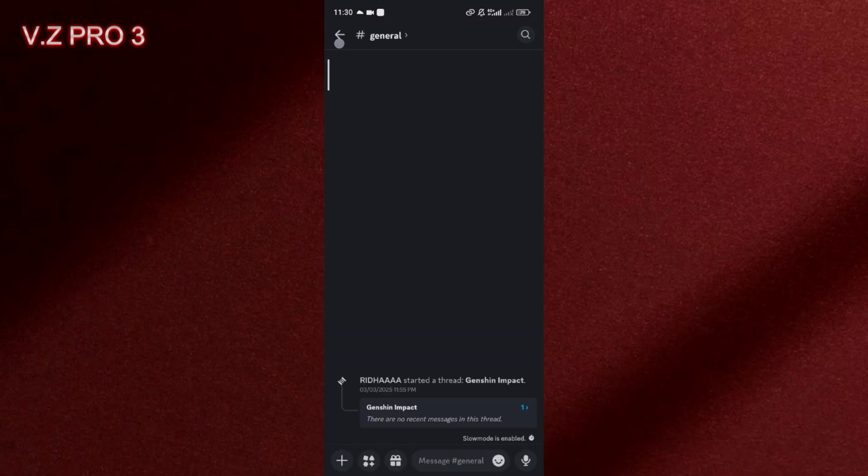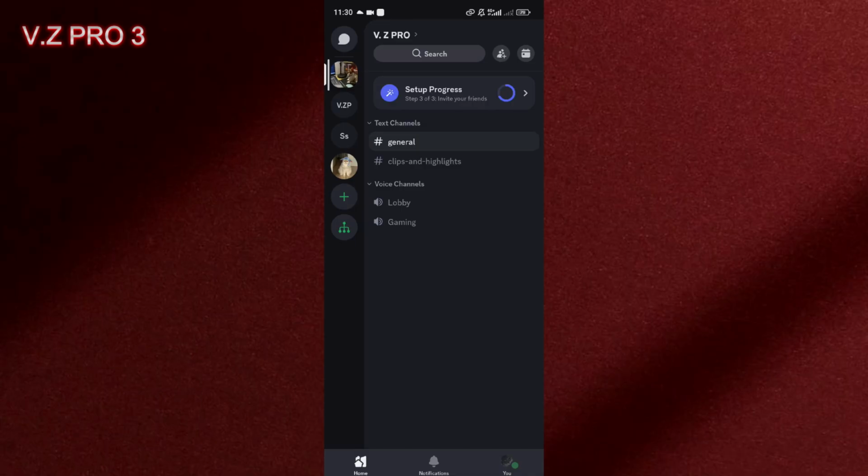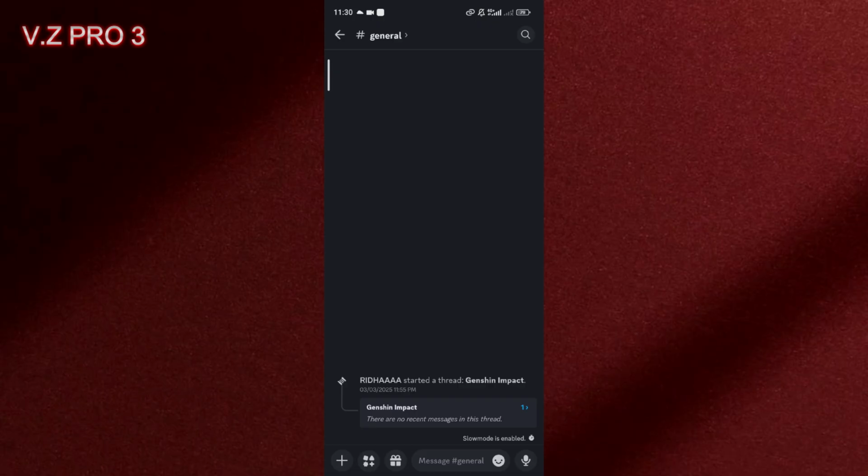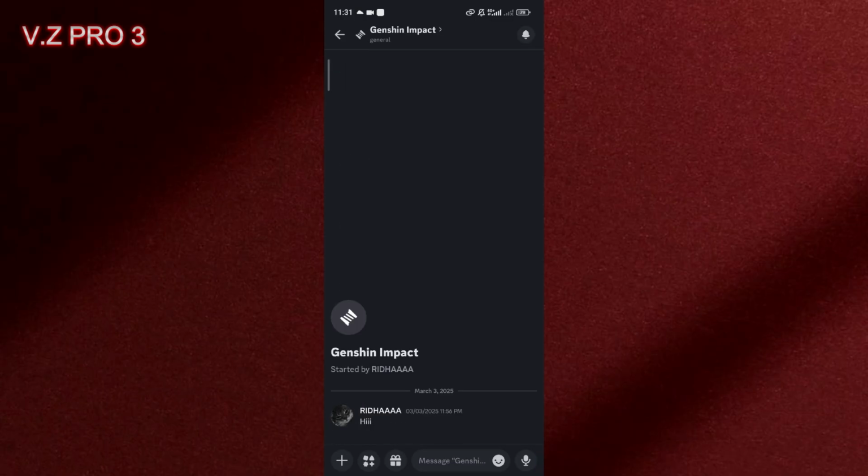It's so simple. First of all, of course, we have to open our Discord. Now, you can just go to the server where you created the thread. This one. As you can see, here's the thread that we just created, and now we want to delete this thread. How to do it? You can just tap on the thread and open the thread settings by tapping here.